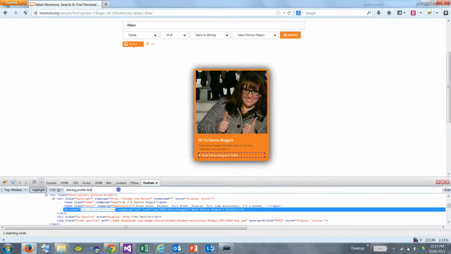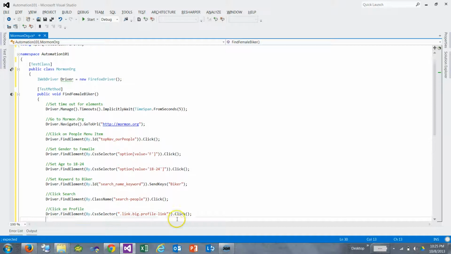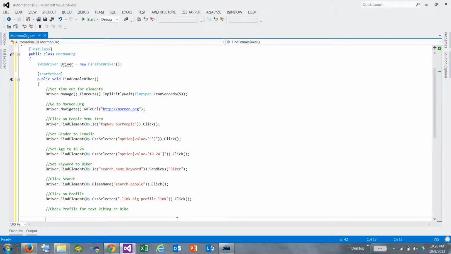And so I just copied the CSS selector, which is right here, represents this class, and I just pasted that in there. And then I'm going to click on the profile, and last I'm going to check the profile for text: biker, or bike. Well, I should say biking or biker or bike, because if it's biker, then it'll automatically contain the text bike.